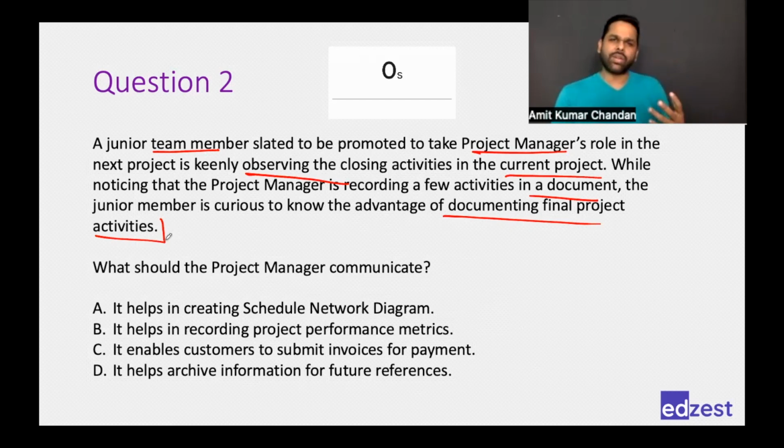So the team member is trying to understand, okay, why are we doing that? We are at the closing phase. Why do we need to document some of the activities? Okay. Now the question is, what should the project manager communicate? Okay, let's have a look.